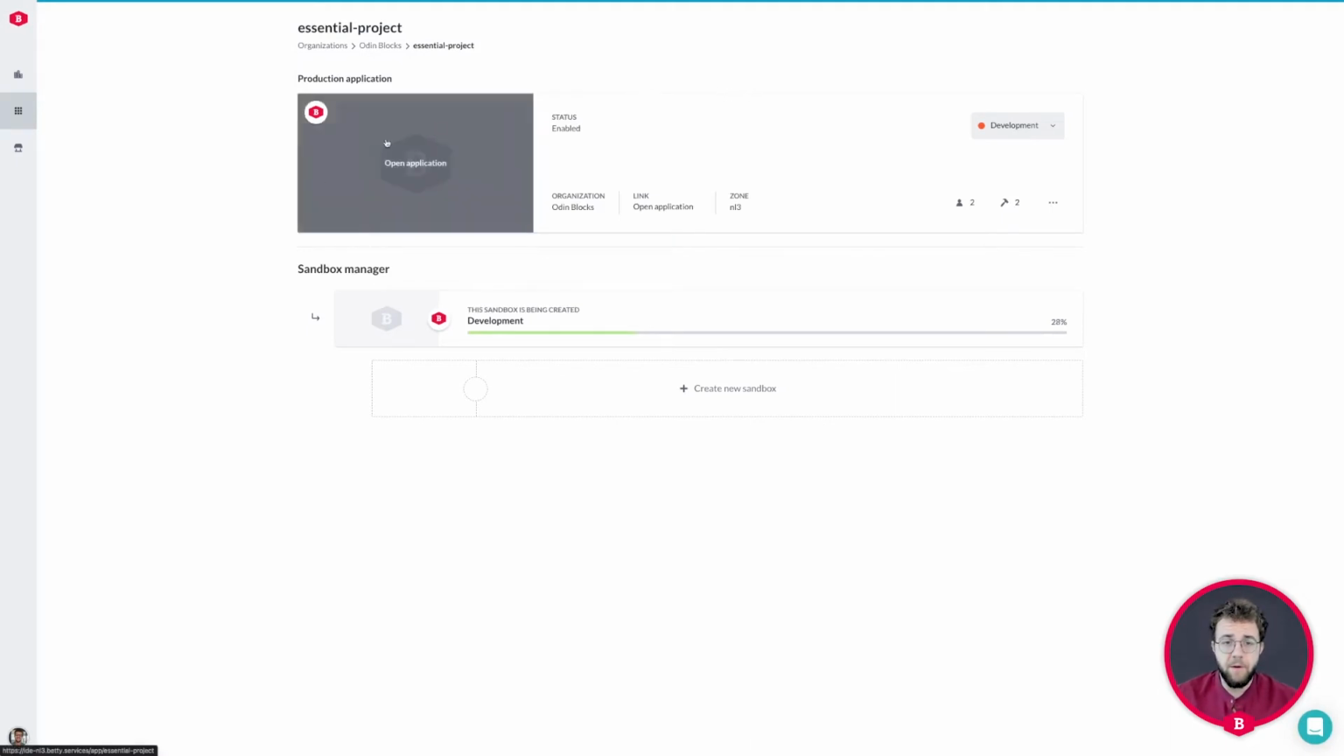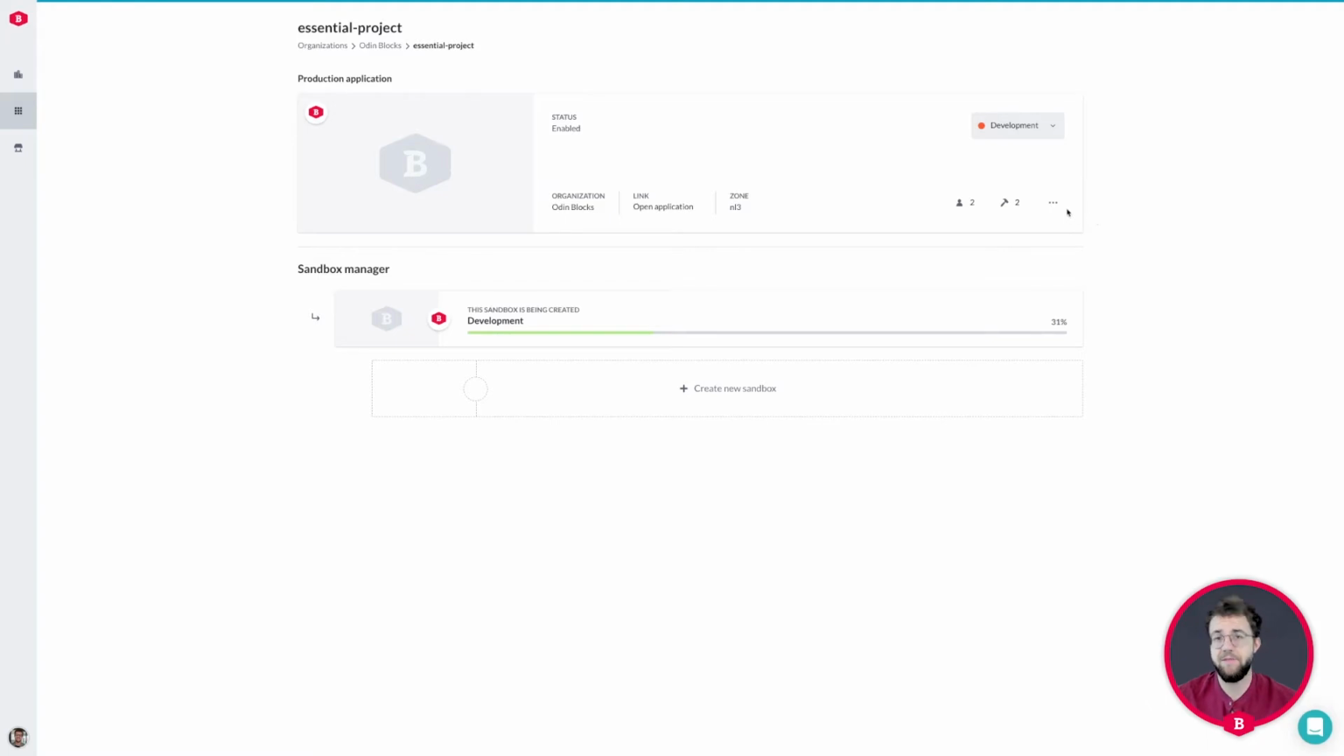A reminder: once you have created a sandbox, your production application cannot be used for building. You can only build in the lowest sandbox. So if you create an acceptance environment, a testing environment, and beneath that a development environment, the only place you can work and develop in is your lowest environment. So keep that in mind.